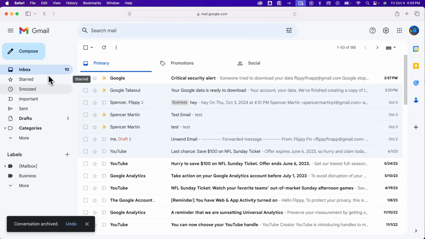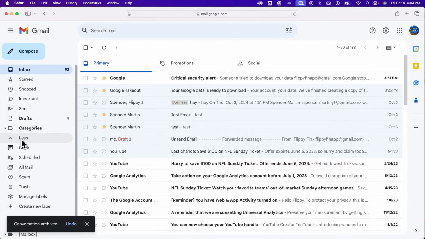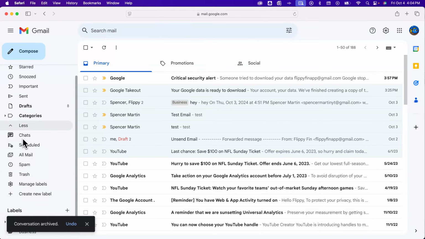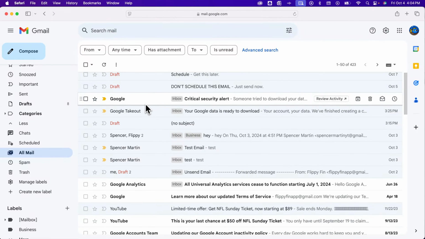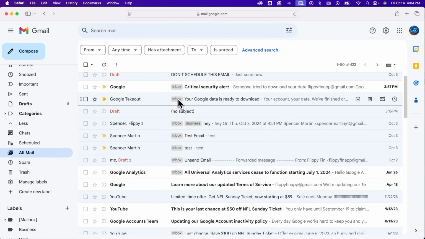So that email still exists, and you can find it if you click the More dropdown and you go to All Mail. Everything will show up in here. We see drafts, we see archived emails. You know it's archived if it doesn't have the inbox label. So like this email, or even like these 4 emails right here.